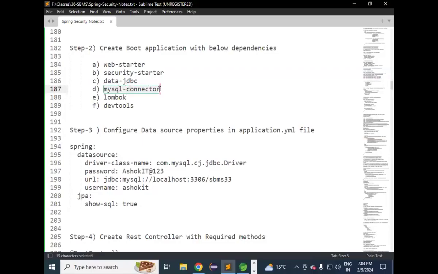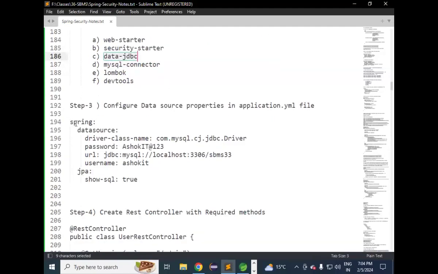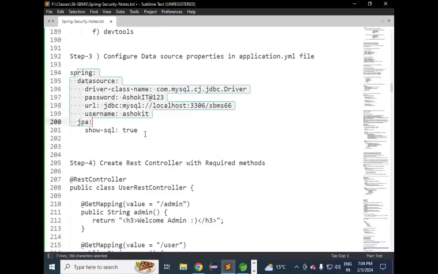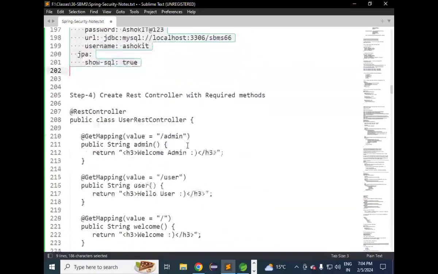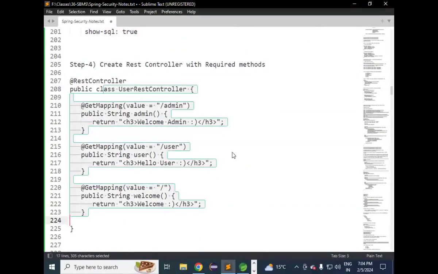To perform JDBC operations, the data JDBC dependency is required. Then we are going to configure the data source information, with which database our application should communicate. Okay, your MySQL database configuration we will configure here. Then this is our REST controller.